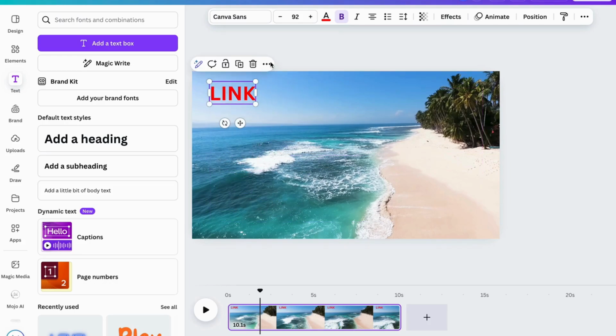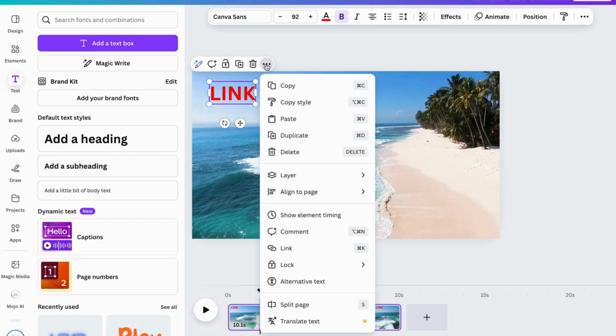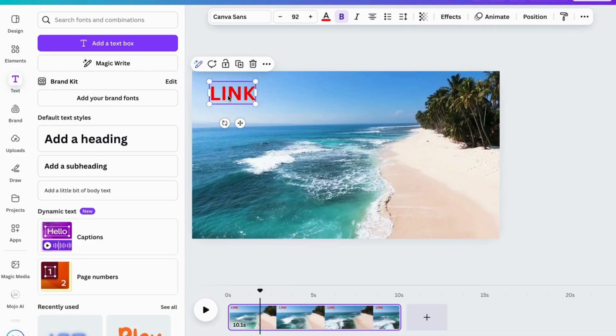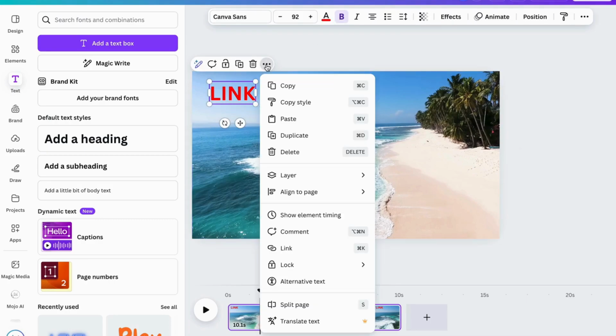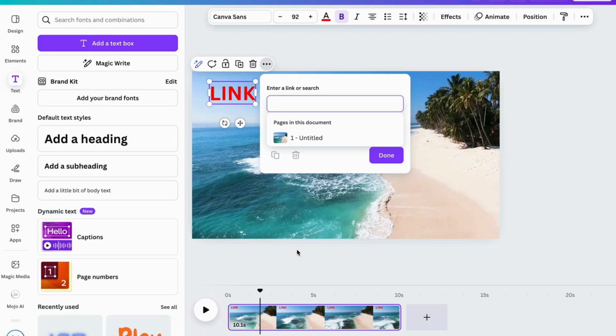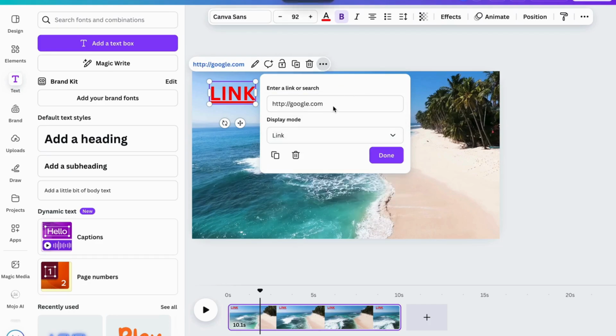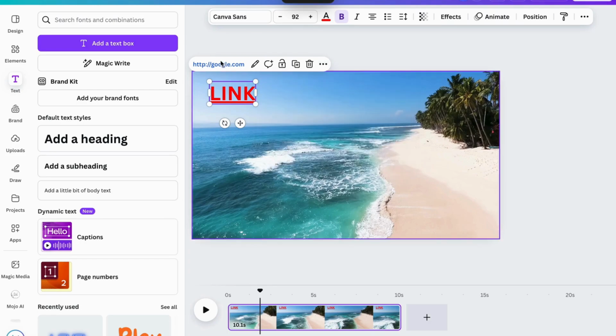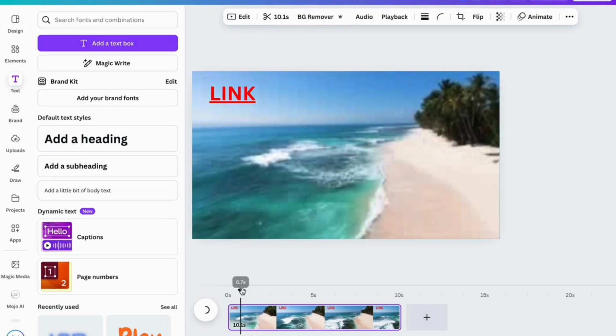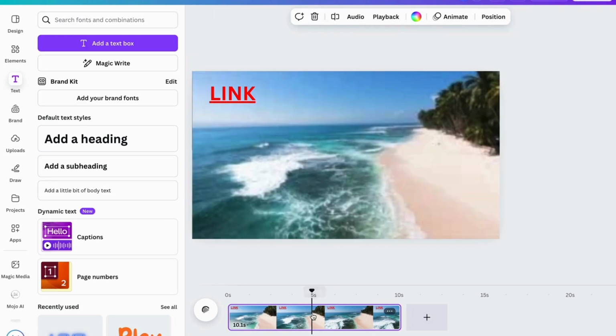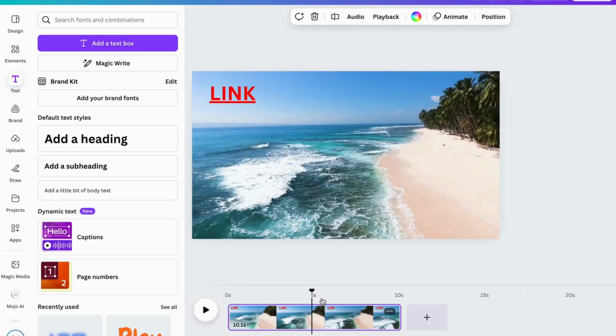And now what you're going to do, you can click on this three dots right here. So click on the text right here, click on the three dots, then click on link. And in here, you're actually able to enter your link right now, as you can see. So for example, Google as an example right here, then click on done. And now, as you can see, this specific text right here is actually a link to Google. So basically, this is exactly how to add a link to your Canva video.